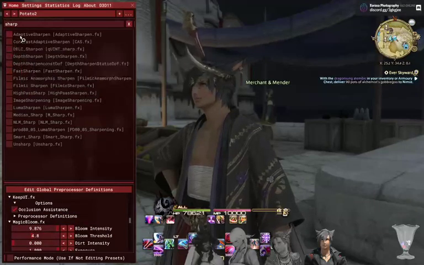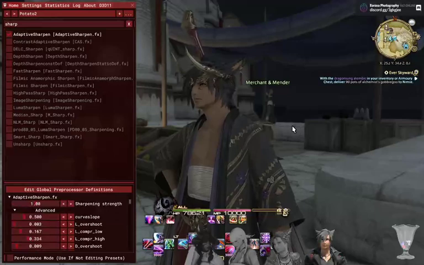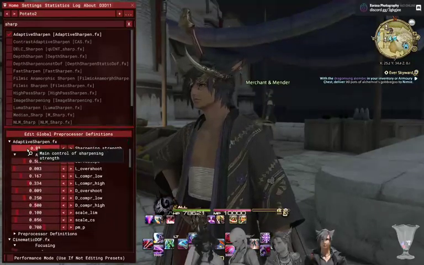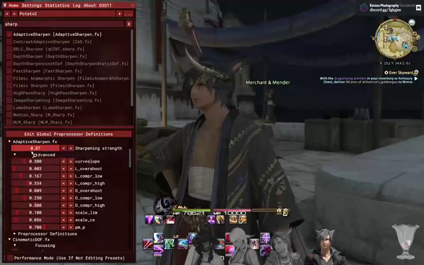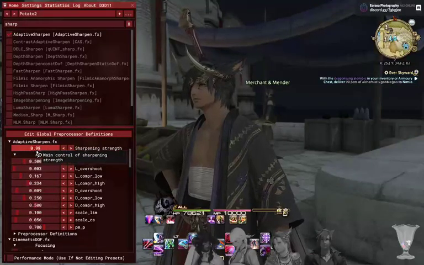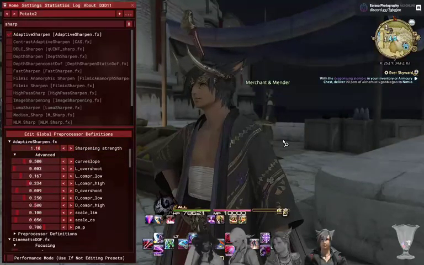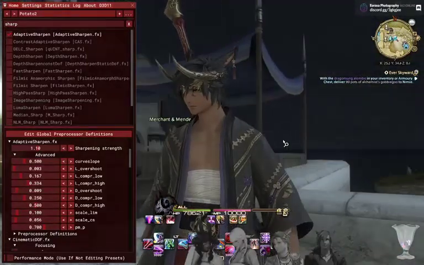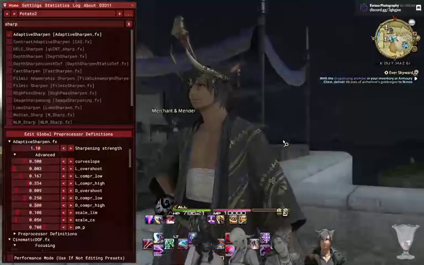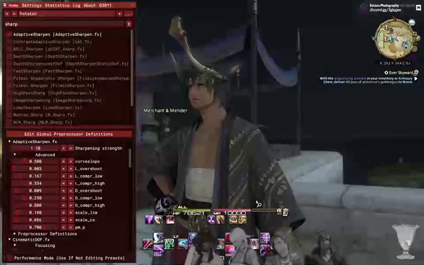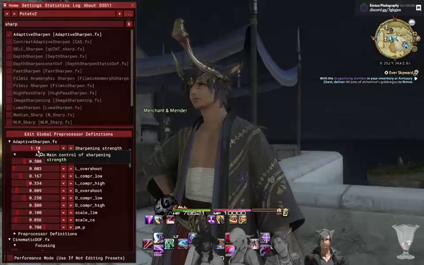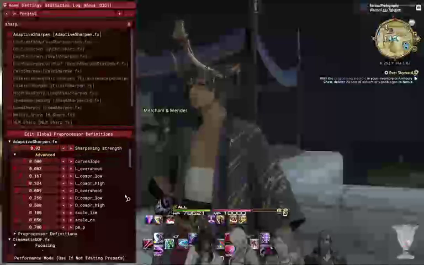Otherwise, the Adaptive Sharpen is one that is really nice, and you can just play with the strength of how sharp it makes the picture. And right now what I'm seeing, and I don't know if that's what you're seeing on your end, is the hair is a lot less blurry, and some of the texture on the clothing is a bit sharper as well. So that's one to play with.